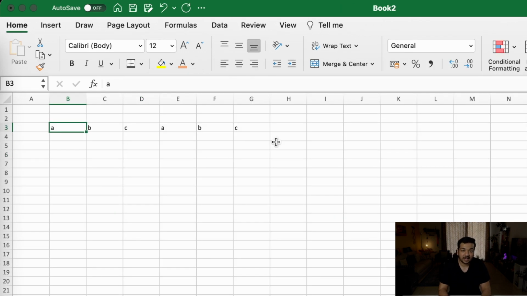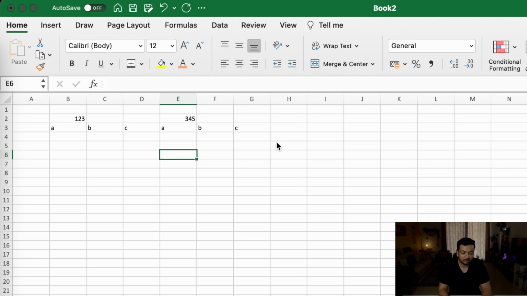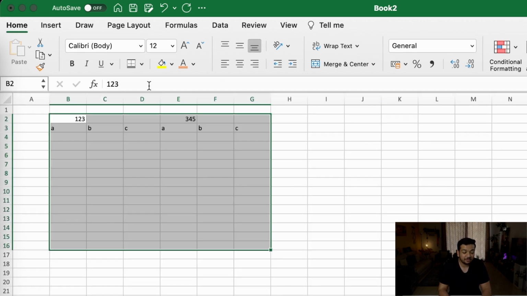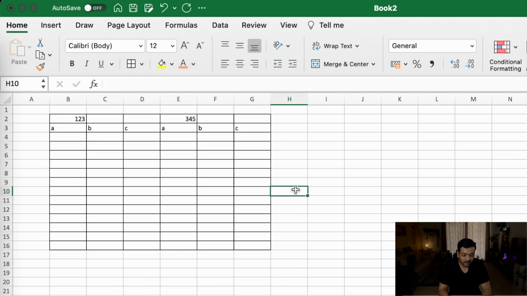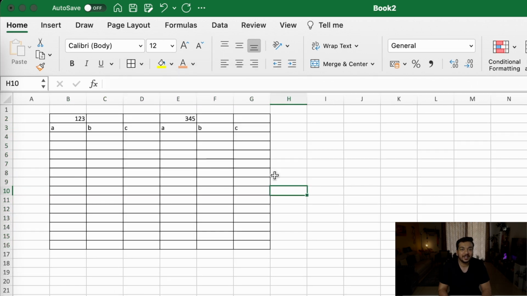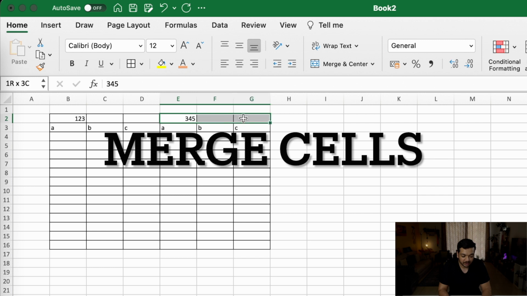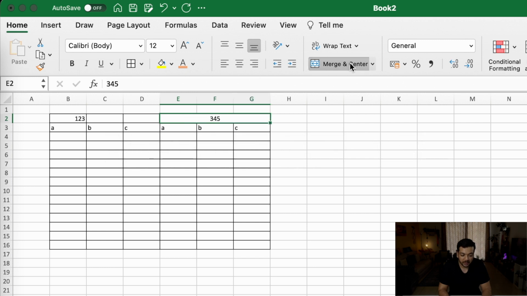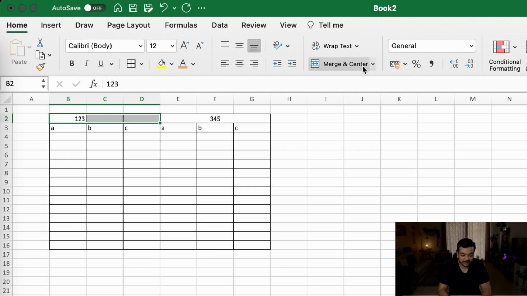Let's say that ABC are departments in a company and these two sections denote two different companies. This first company is called 123 and the second company is called 345. As you can see, this really doesn't look good and it doesn't really explain to the viewer what they are looking at. Even if you create a table by using the borders, it makes no sense. The way to overcome this is by using the merge feature. Select the data, click on merge in your home, and likewise do the same. As you can see, it makes so much more sense and it is so much easier to understand.